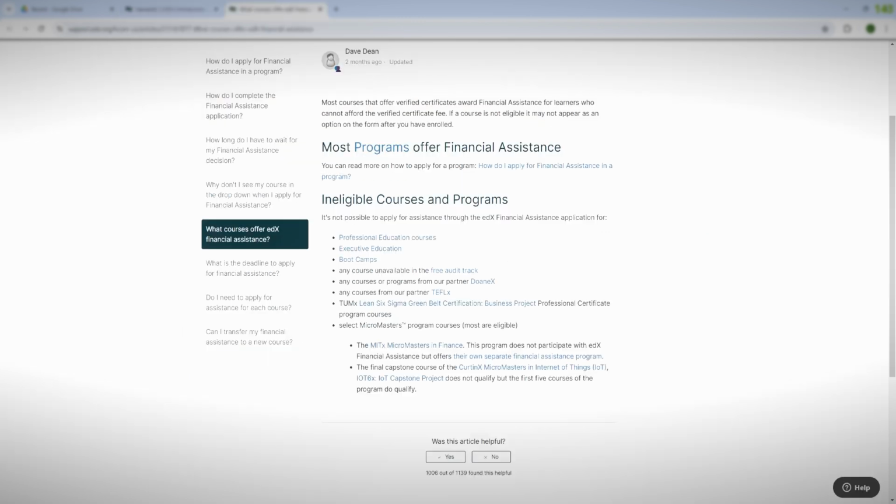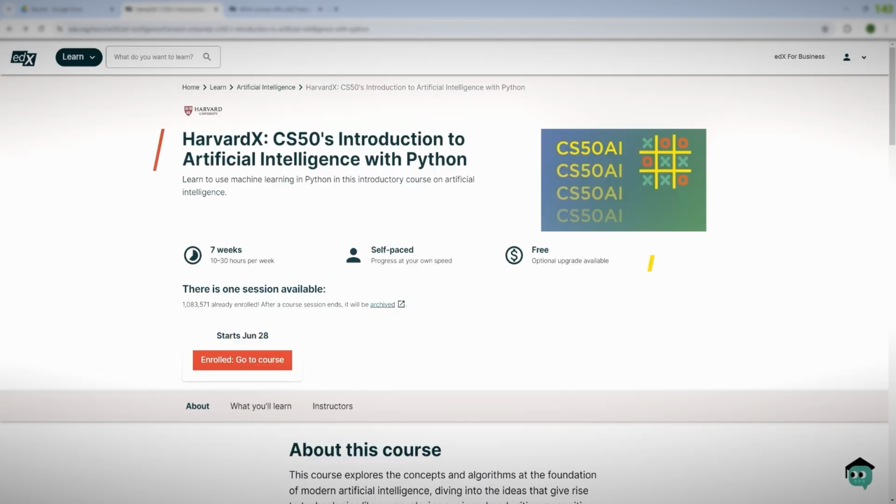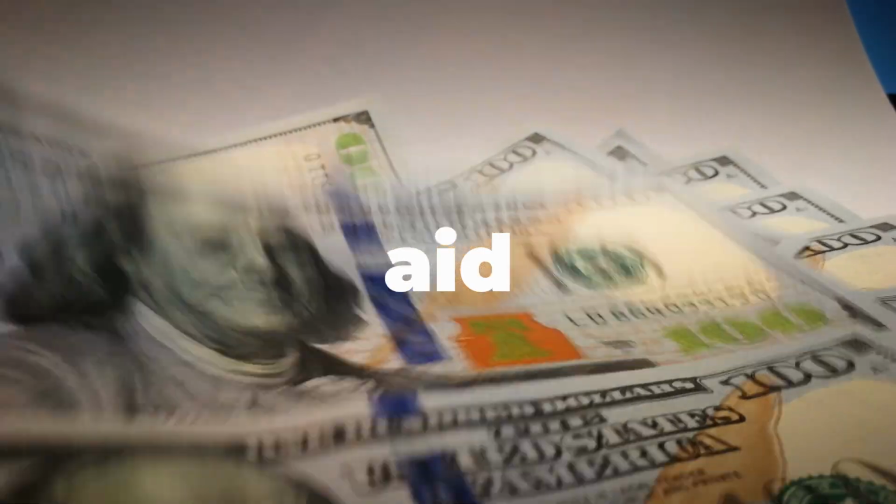And finally, any course or programs from a partner DuanX or from TEFLX, or a couple of other ones. But generally speaking, most of them are going to be including financial aid. Just check for the free optional upgrade available. Now, I want to address some of the remaining questions that people might have. And the first one is, who is eligible for financial aid in the first place?